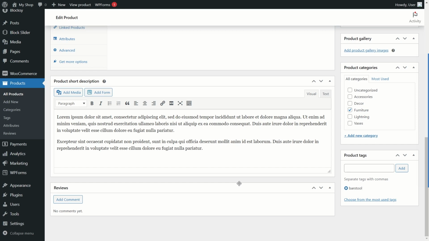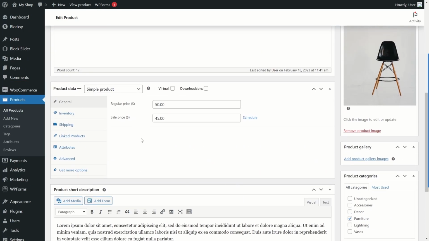All right, so after this, now let's move on to the product data. So we have set up the general. Oh, you also see there's a schedule option over here. So you can keep this price at $45 for a specific amount of time. You can mention the sale price date. So from today to the next week, this is $45. So people have a limited time to buy this item at this rate.